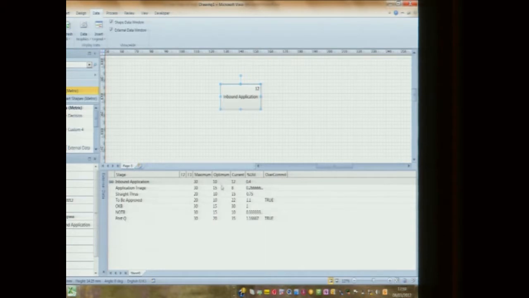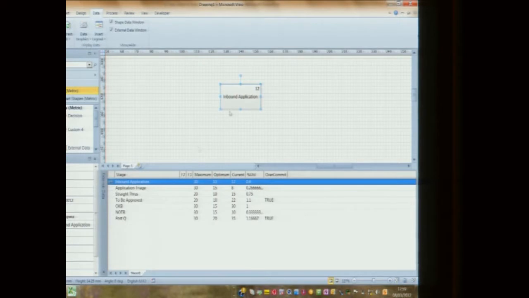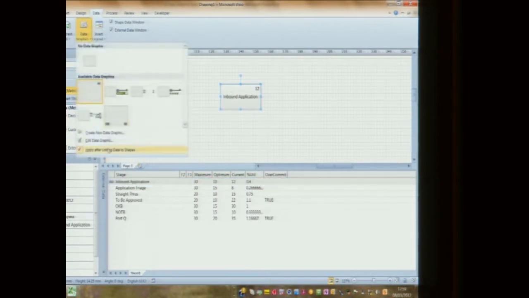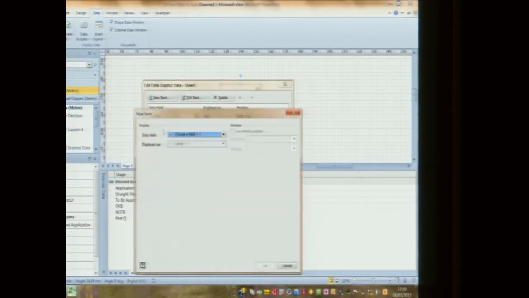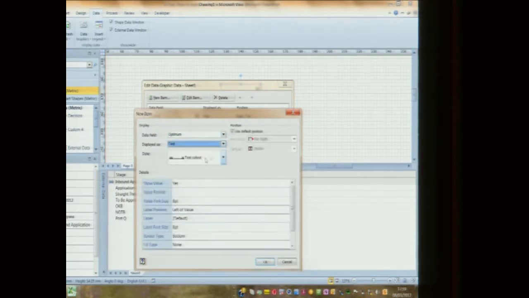Let's show the optimum now. So I'll put the optimum in the left-hand corner. I'm going to go back into data graphics, edit the data graphic, and add a new item, and I'll add in the optimum, and we'll do that as text again. We'll say yes, label position not shown, then we'll do none, and then we're going to put this into the left and top.